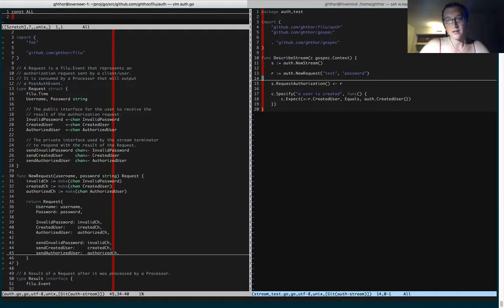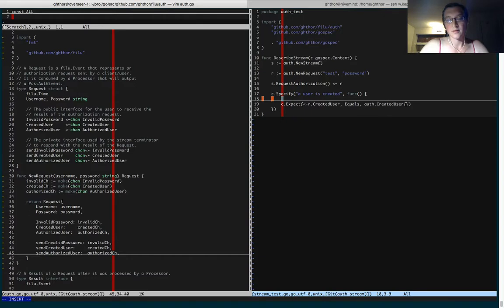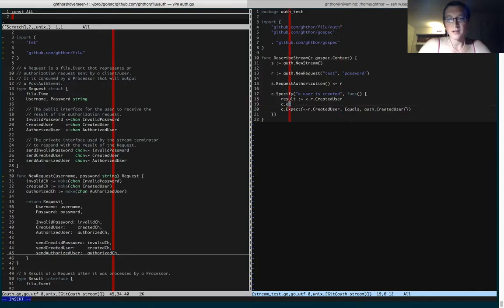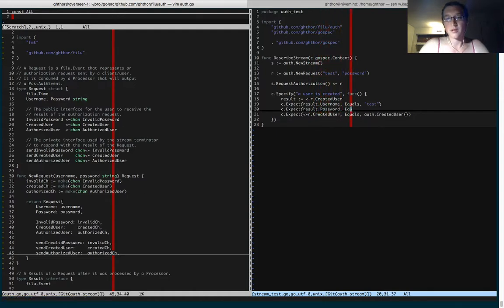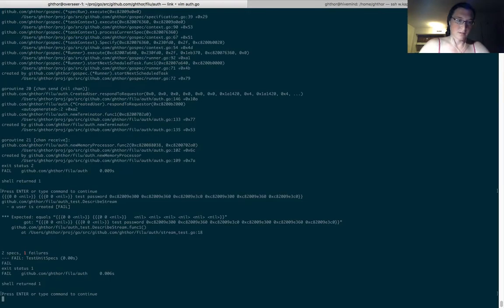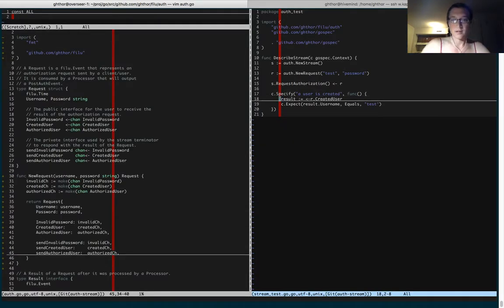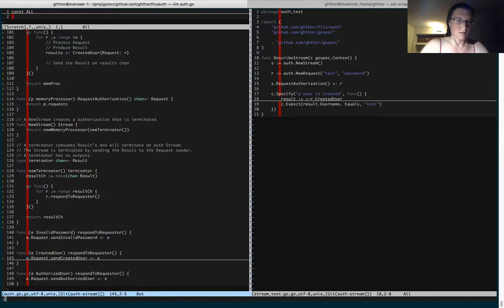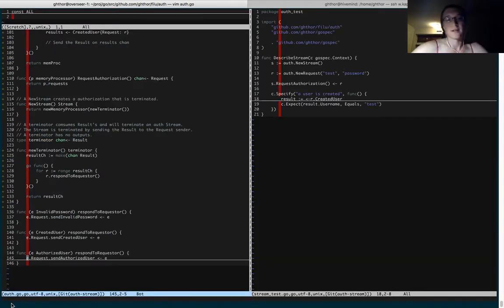And equals is weird. Okay, so we'll have to make the result equal this. I can't use equals because I have a bunch of channel pointers in there, which I can't recreate right here. That's the point, that's why I can't use equals. So we can expect the result dot username equals test, and the result dot password. We don't even care about that. This is all we care about. And so now we get green. Okay, and where's that print statement? Let's get rid of that. Now we're passing, as far as that's concerned.